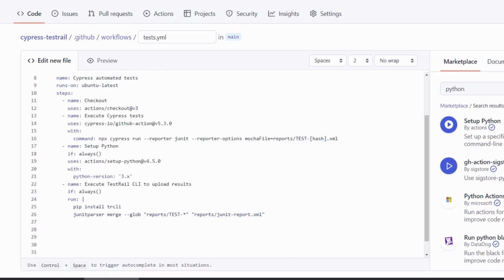And finally, we need to add the trcli execution. So trcli and then -y. -y is used to automatically create test cases and test runs. For every test case that is in the report, we will create a test case in TestRail, and the TestRail CLI will know how to map these test cases in future executions as well, so test cases are never duplicated.